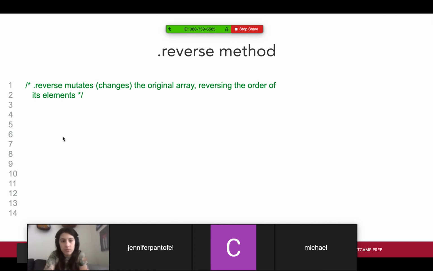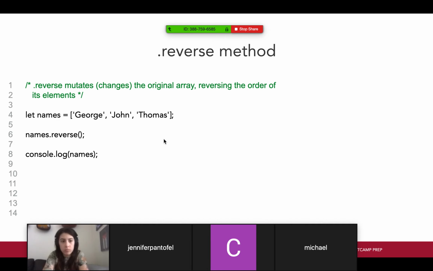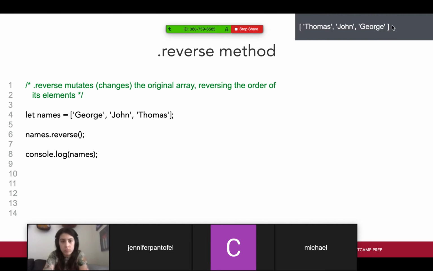Dot reverse method. So reverse, as I showed you, mutates, changes the original array, reversing the order of its elements. So if I just do names.reverse and I console.log names, I get Thomas, John, George. And names will never be the same. Okay? This is pretty simple. This is pretty straightforward.